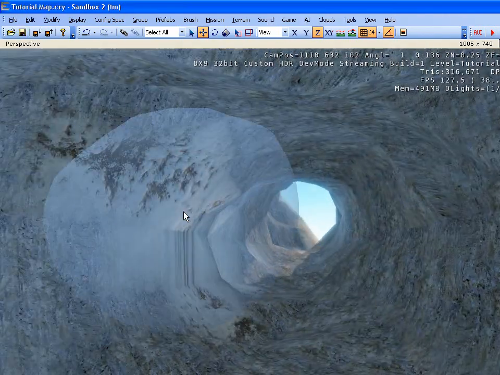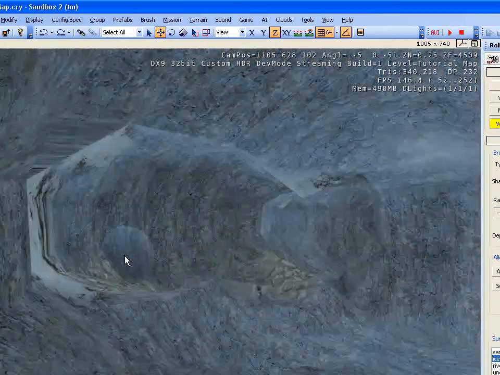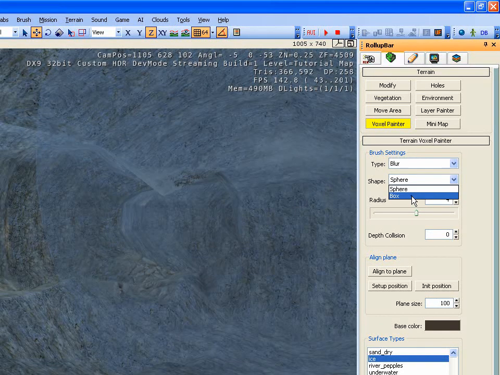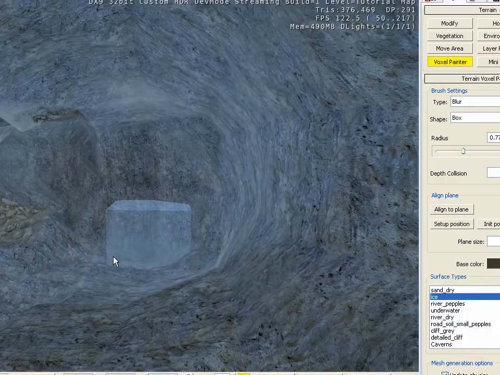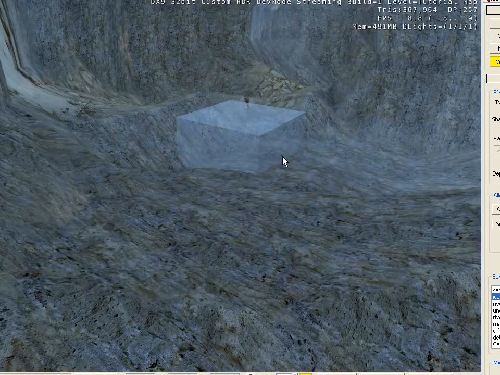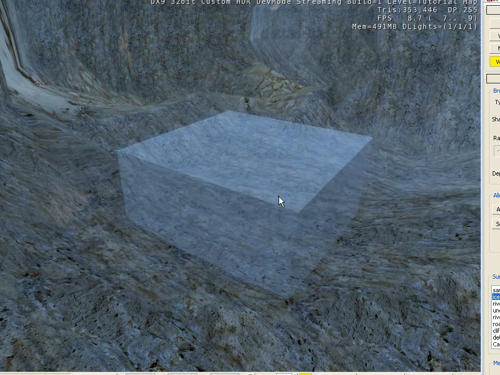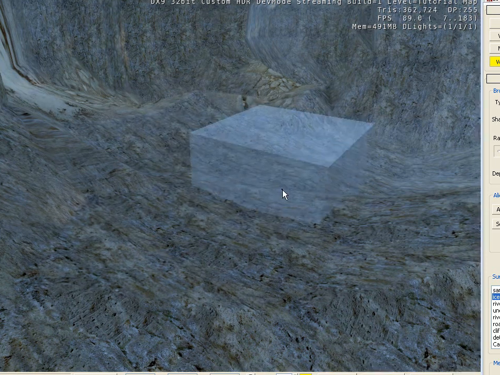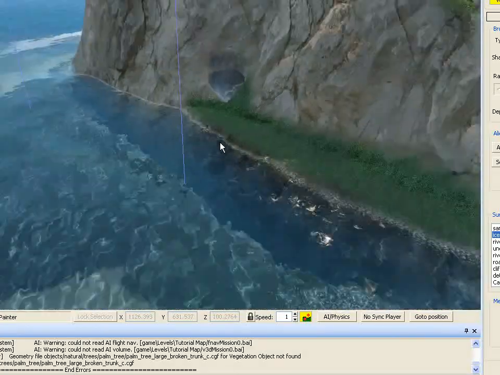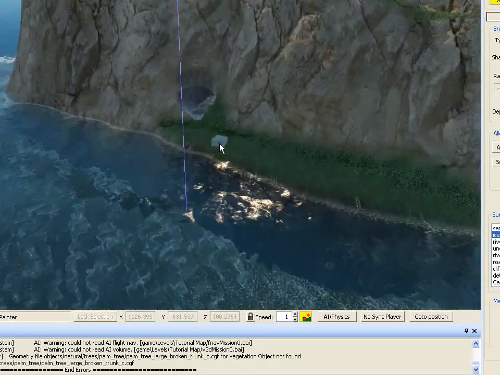And that's basically how you work with voxels. If you want to make a flat area, you go to blur, box, set the radius low. It'll flatten out a nice area for you to work with if you need to, or if you're trying to make an underground facility or something like that. And there you go, hole in the wall.